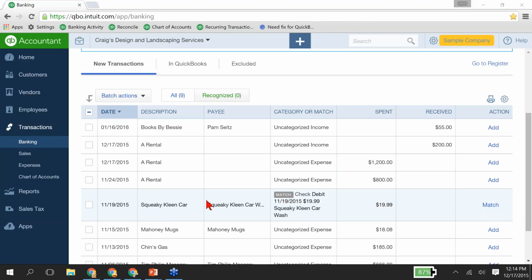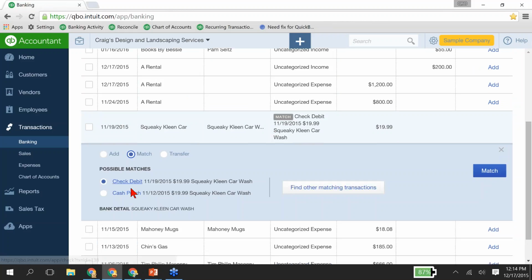So on this one, the reason it's a gray match instead of a green, when I select that, it says there are 2 transactions for the same exact amount, close to the same date. We're not sure which one of these we should match it to.